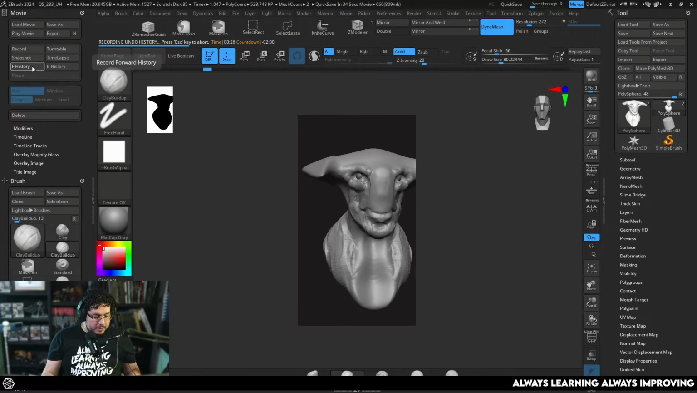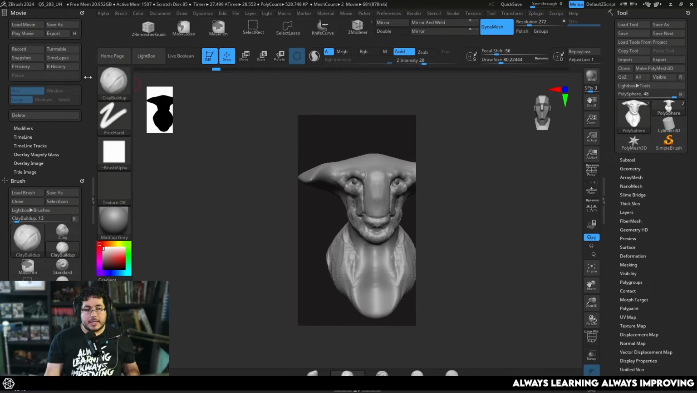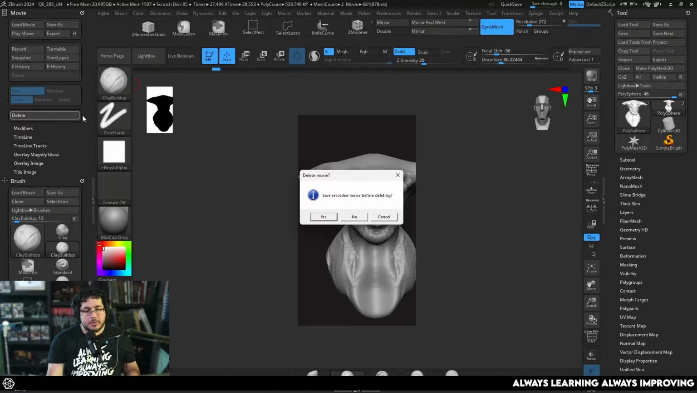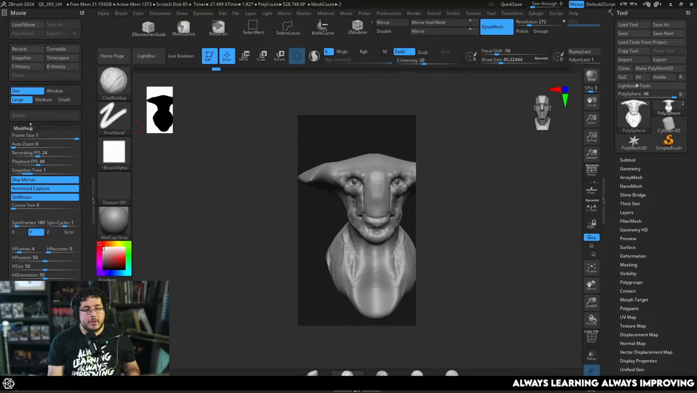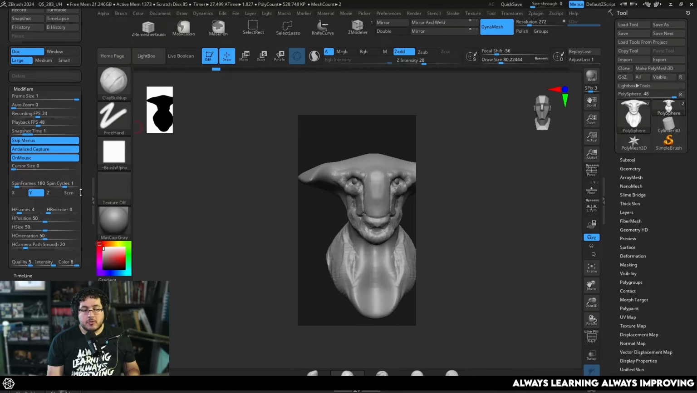So what I'm gonna do here is press ESC to cancel that movie. And very important, hit this delete button if you don't like the movie so that you can start from a clean slate. On the modifiers, this is where the magic happens. On the modifiers, I'm gonna change four things.